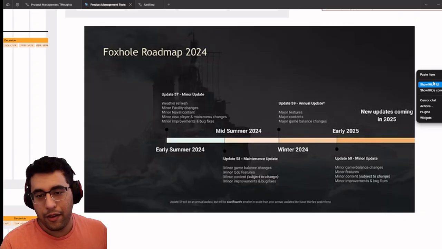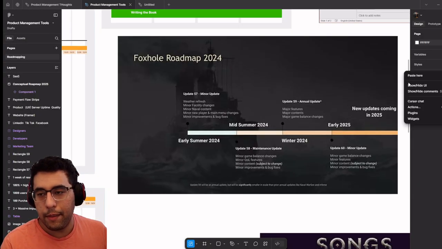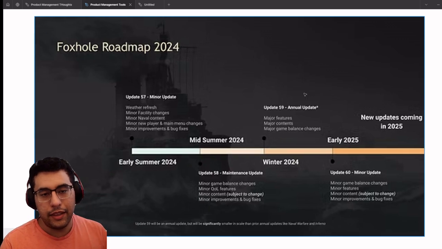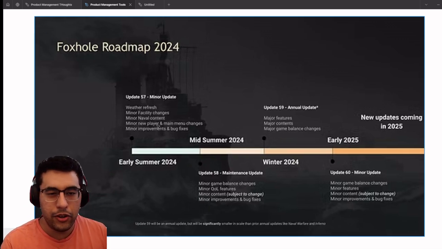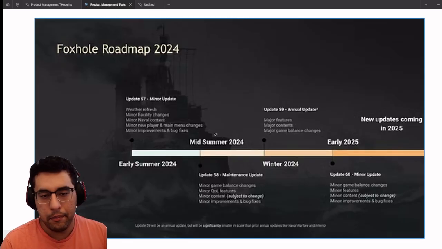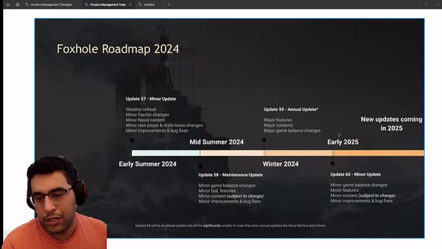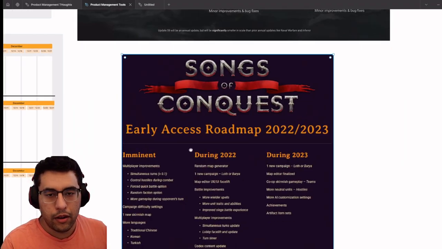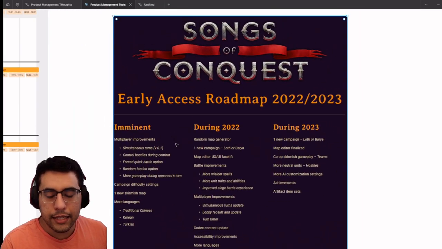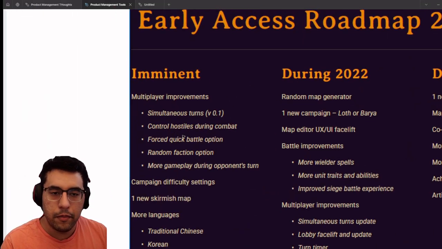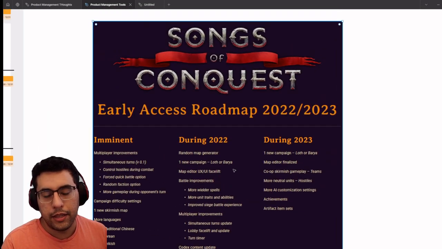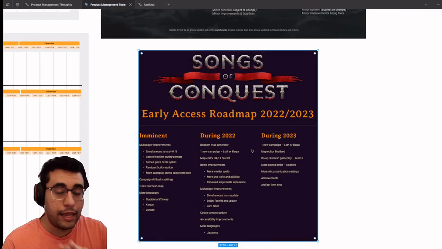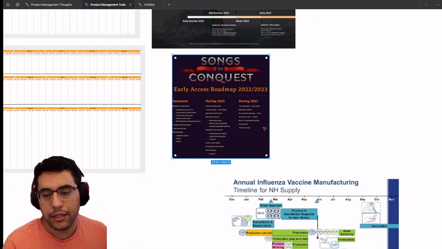This is a roadmap from a game called Foxhole, and they've taken their roadmap and published it. It gives me an idea that in the early summer, we have an update. They're going to have a new feature for me in the video game. Okay, in the summer, then winter, and then next year, 2025, this is all old. They'll have all these great features. I love that. Or another game here called Songs of Conquest. They have an early access roadmap. Oh, they're implementing multiplayer improvements, or they'll randomly generate maps. So there's more content for people to play, things like that. And that's publicly on their website. It's publicly there every time they make release notes.